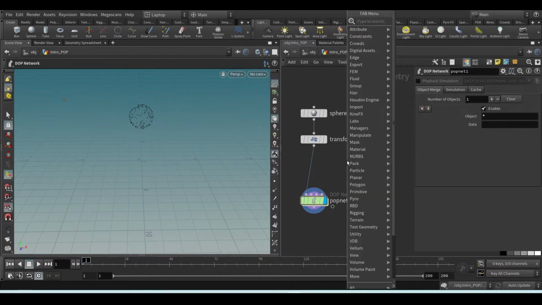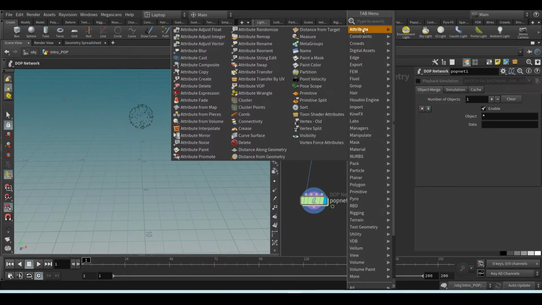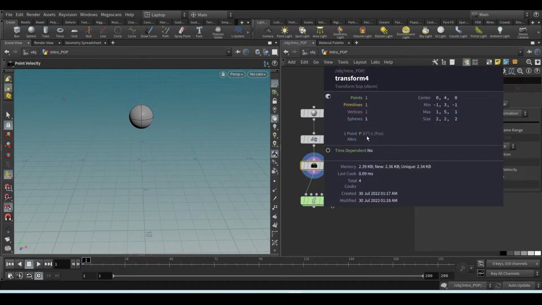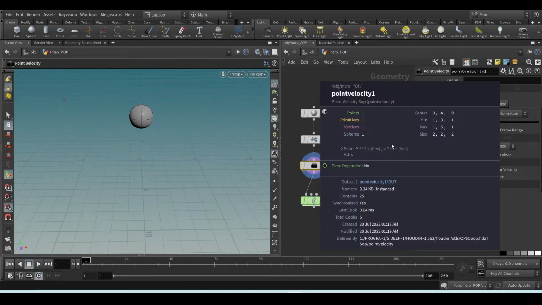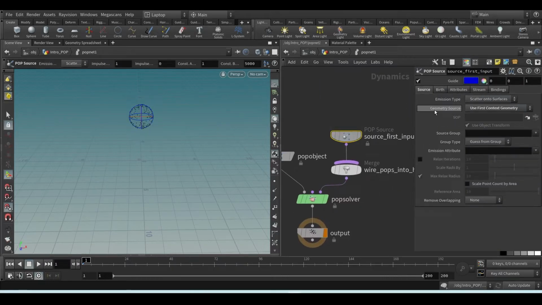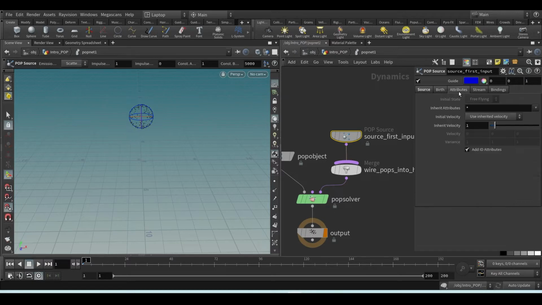If you right click on the attribute, you can see a bunch of attributes, which we're going to cover next, but I don't want to talk about that now. I want to talk about point velocity. So we have something called point velocity in the geometry level or SOP level. If I middle mouse click it, it's just P, but here now I have velocity. This velocity is what the POP source attribute is looking for.